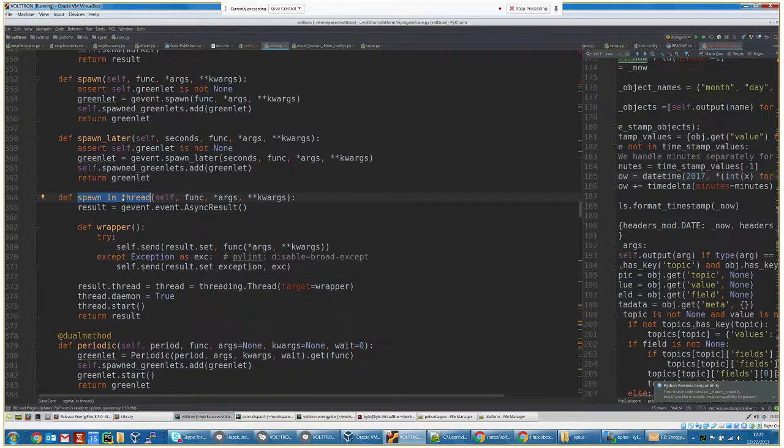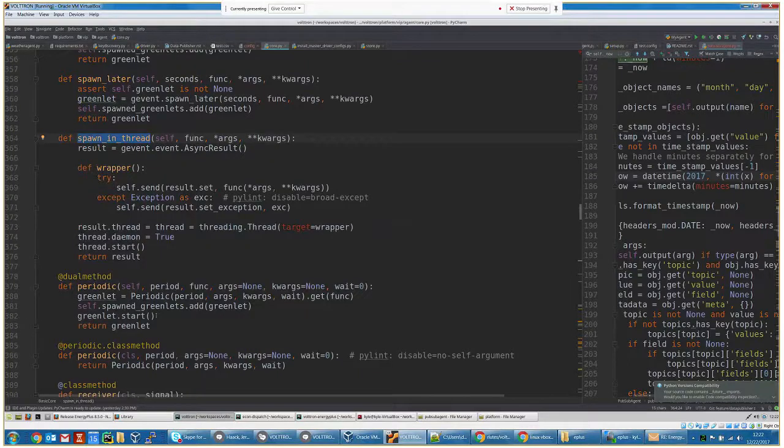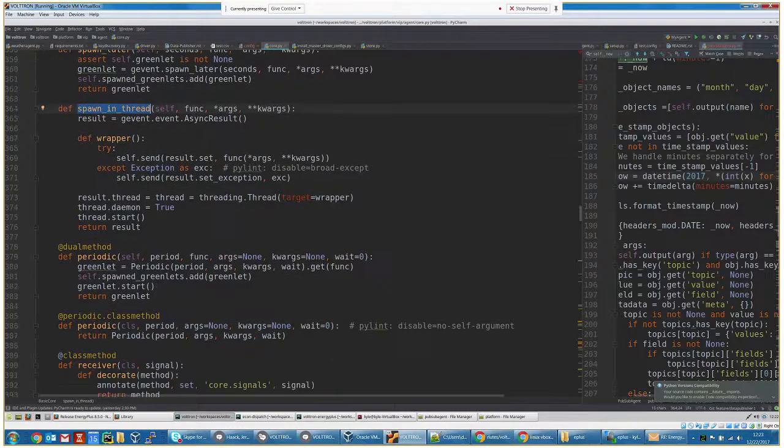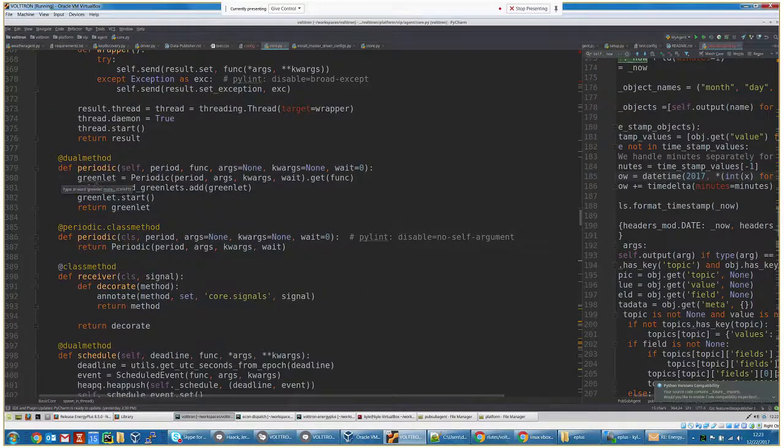The only rule is if you use spawn in thread, don't use any of the agent core facilities like RPC calls or publishing or anything like that, because we have not done anything to ensure that core is thread safe. So you pare your spawn in thread down to the thing that actually needs to block, that is not cooperative, and get the results, and then do everything like your RPC calls and stuff outside of that. Periodic.